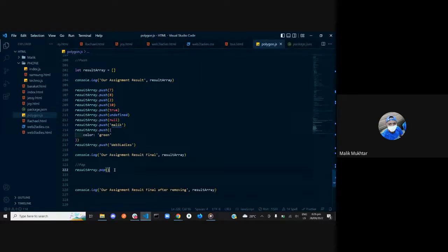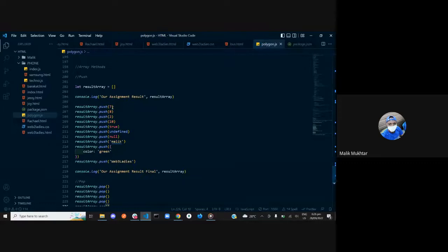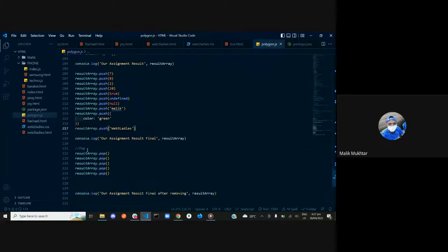So if I should add this a couple of times, from this I added 7, 8, 2, 10, true, undefined, null, Malik, green, Web3. So when it gets here, it will first remove the last one, which is Web3 ladies, and it will then remove this object that is here, this color green. Then it will remove what again? It will remove Malik. The next one will remove null.